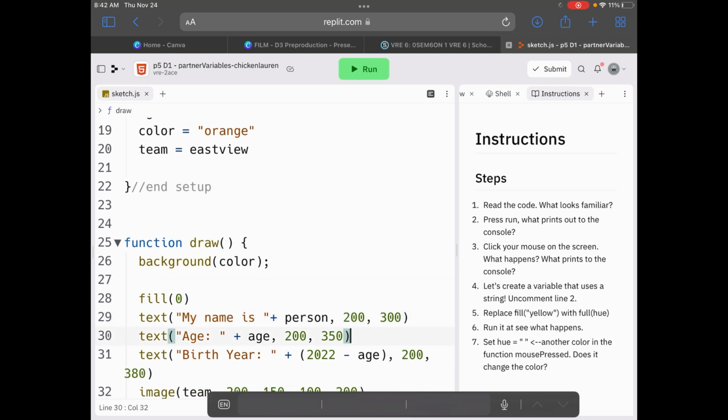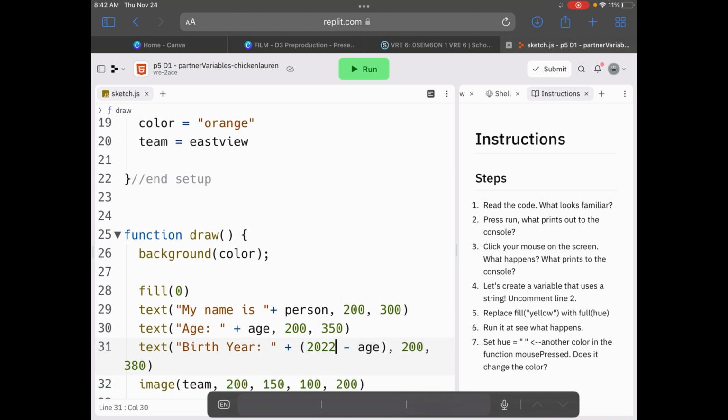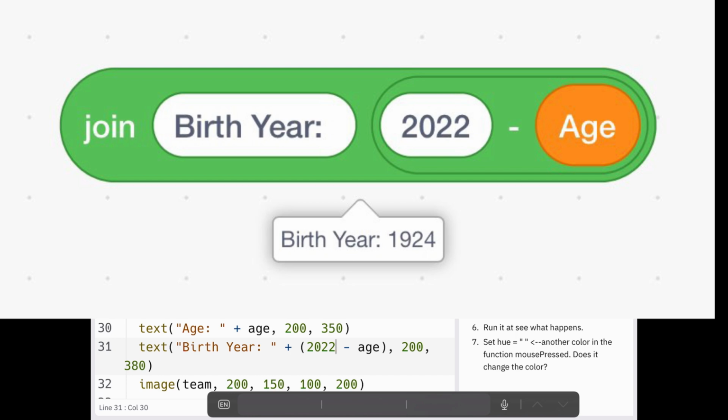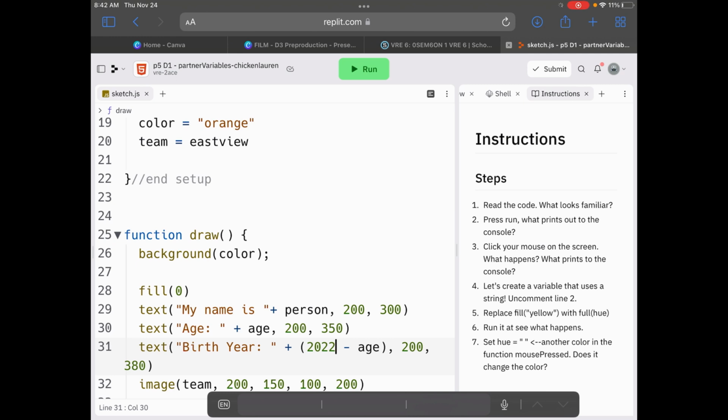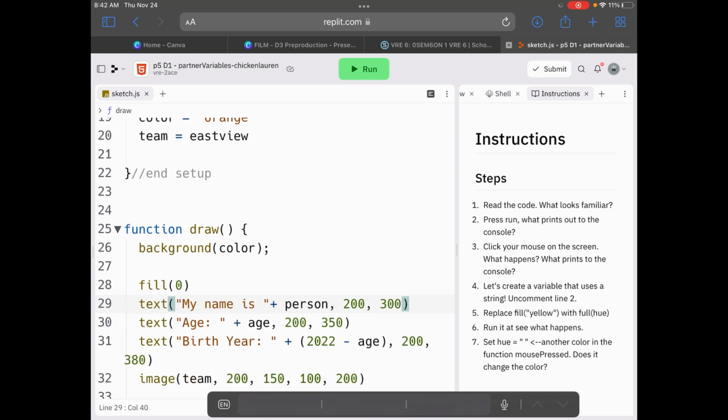Take a look at line 31. It's pretty cool. We're using another text, and we're joining birth year, but then we have this parentheses where we're actually doing some math. So remember, age is set to 98. 98 is a number. So if we take the year and then subtract the age, we should get the birth year. Now, it's not going to be exact, but this is just to show you that you can do math with variables. Okay, so far it's going to say my name is EastView, my age is 98, the birth year will do the math for us, we don't have to do that ourselves.